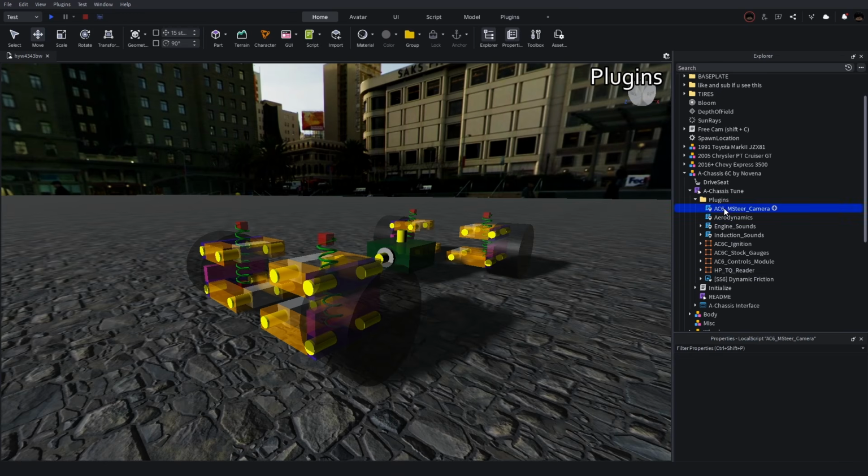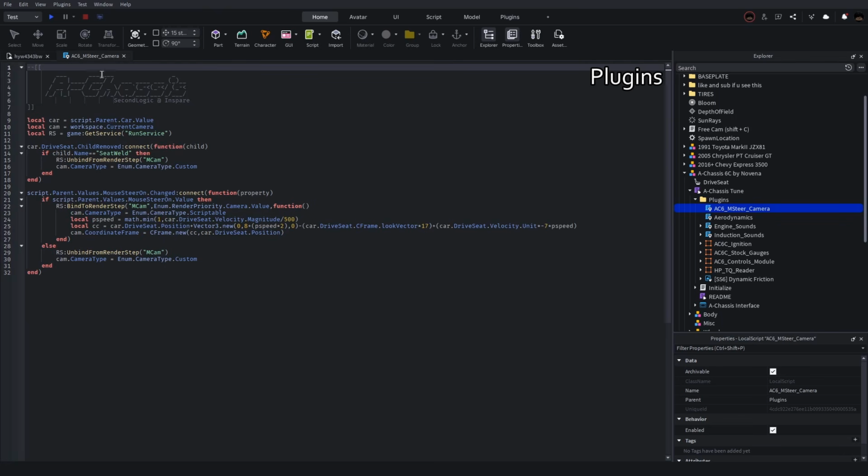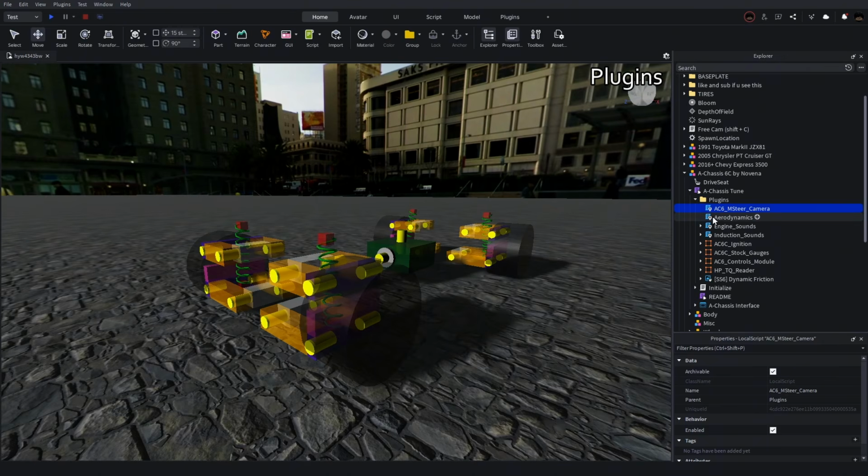So you have your AC6 M stereo camera. You don't change this. This is just for your default camera. So I just don't mess with that at all. I just keep it. I always keep it. Even if you have a camera plugin, probably just keep it so it doesn't break anything.